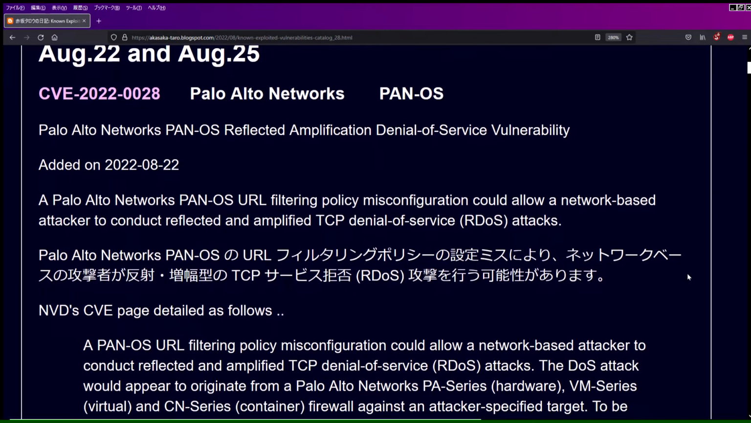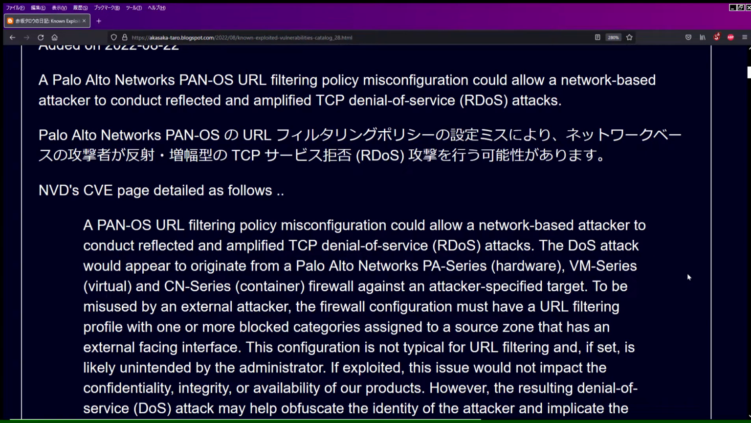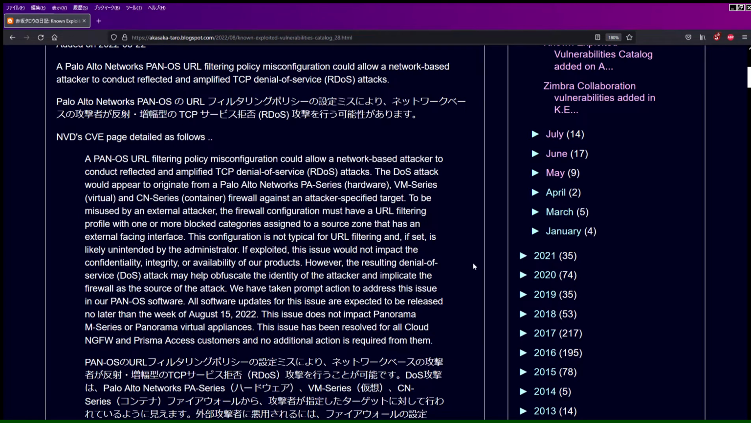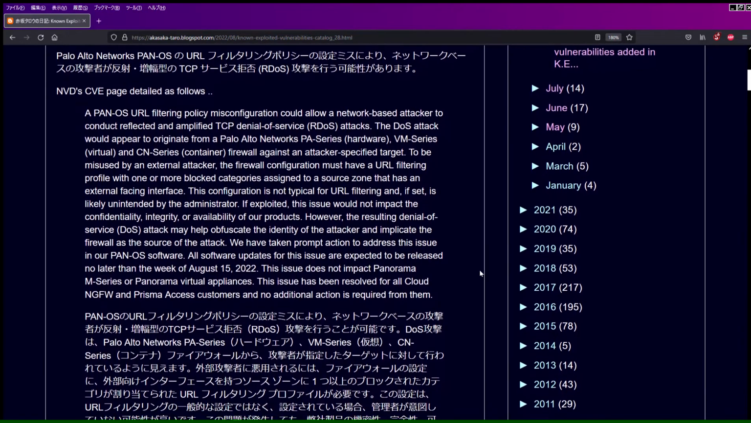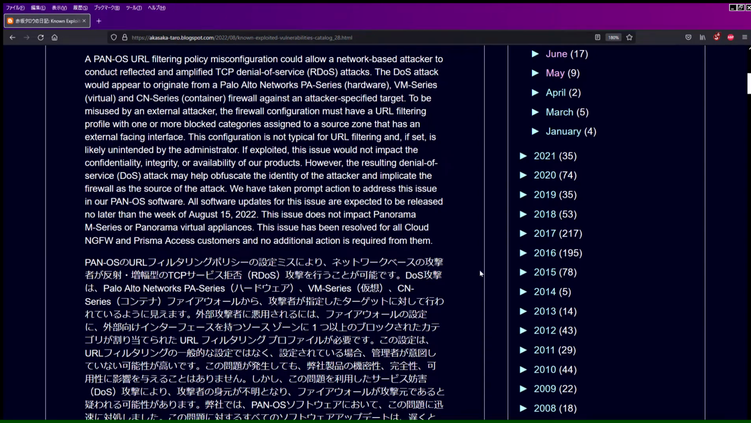A Palo Alto Networks PAN-OS URL filtering policy misconfiguration could allow a network-based attacker to conduct reflected and amplified TCP denial of service (DDoS) attacks. NVD's CVE page detailed as follows. The DDoS attack would appear to originate from a Palo Alto Networks PA-series (hardware), VM-series (virtual), and CN-series (container) firewall against an attacker-specified target.